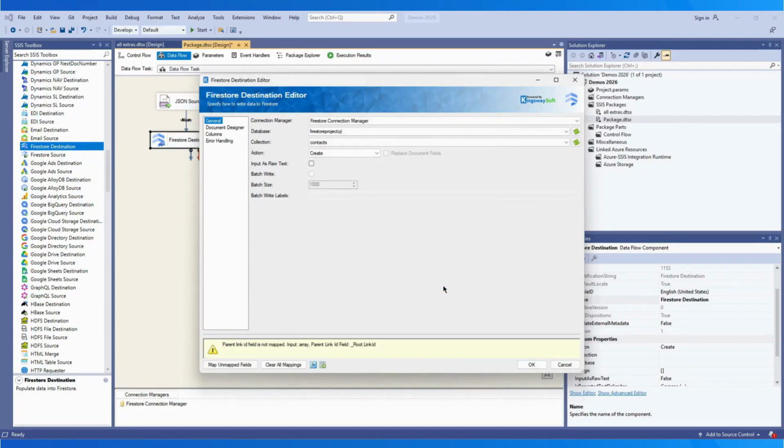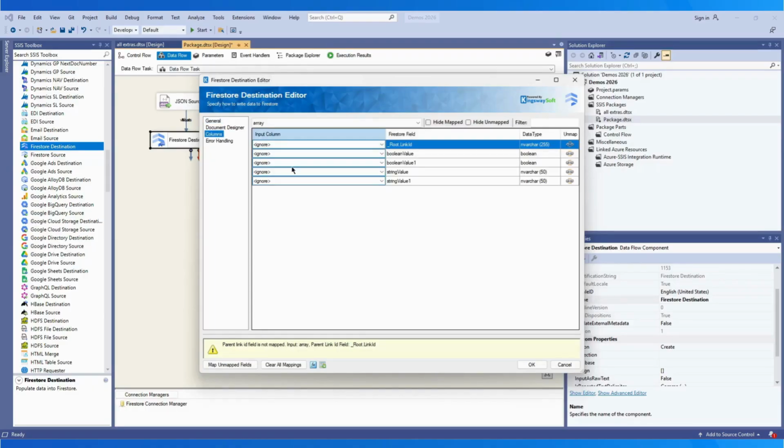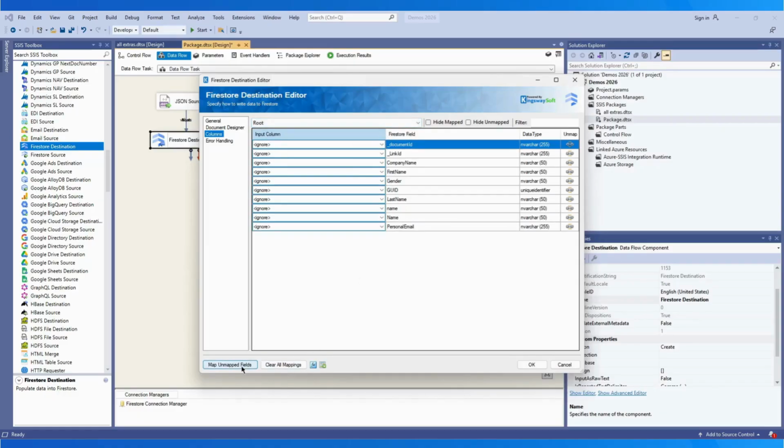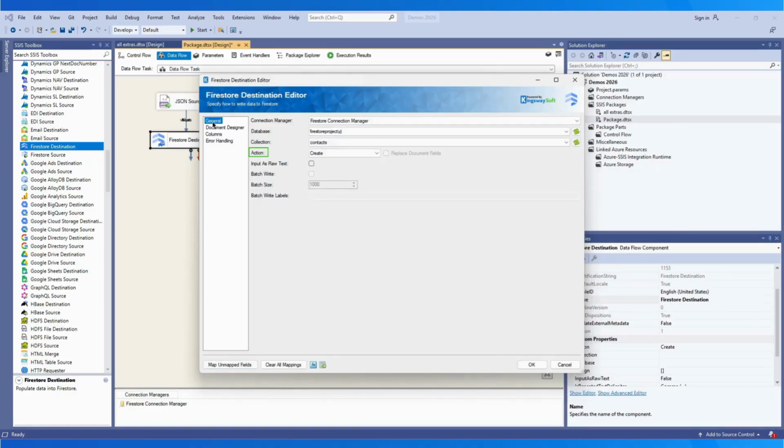To map the fields, we can skip ahead to the Columns page briefly for now. The Map Unmapped Fields option can be used to map input columns to Firestore fields if the names match. Fields can also be manually mapped using the drop-down. You may have noticed there is a drop-down to change the input, and each input option would have its own set of columns. Back in the General page, Action lets us select which action to perform.